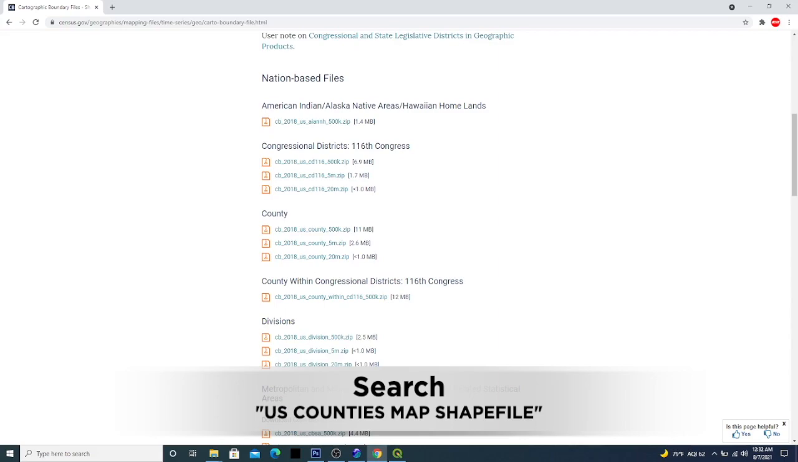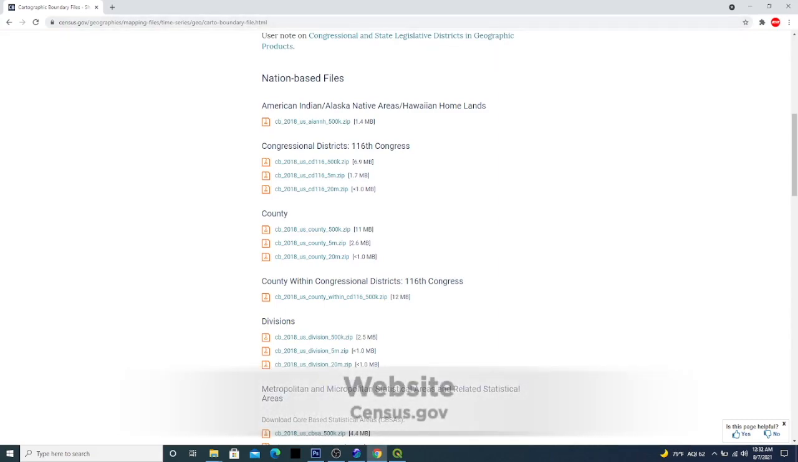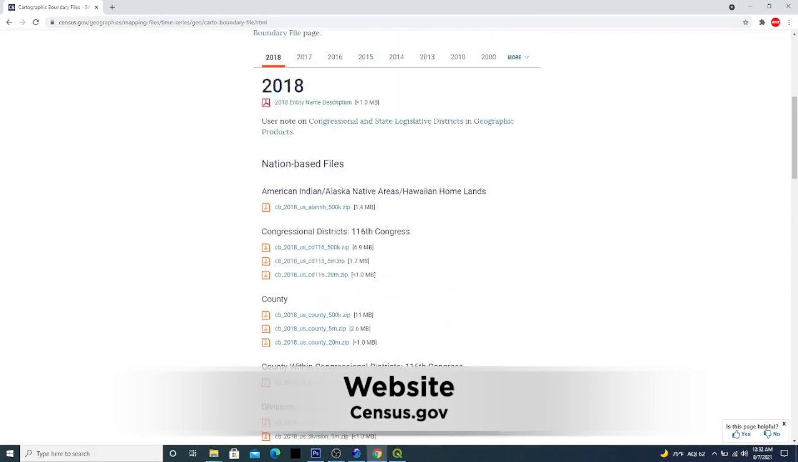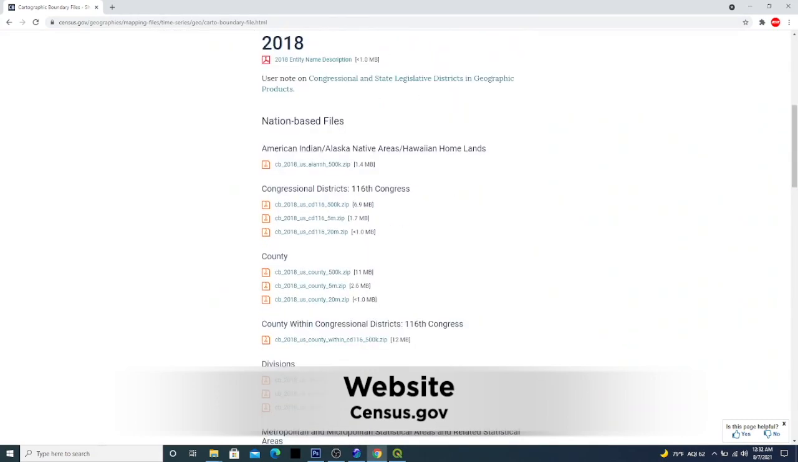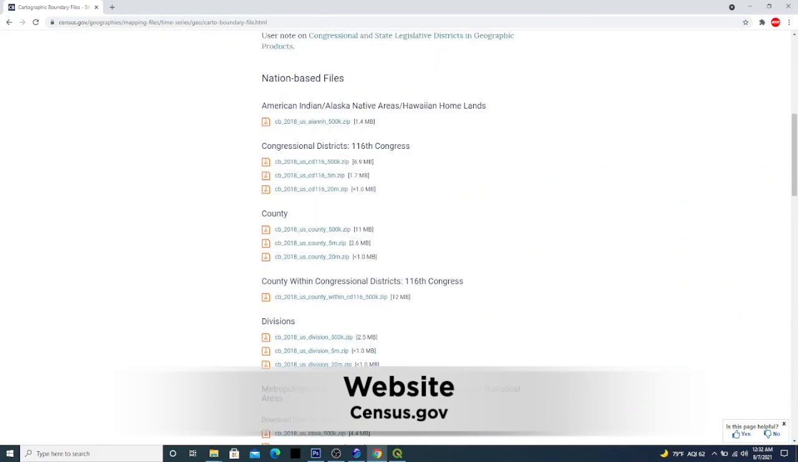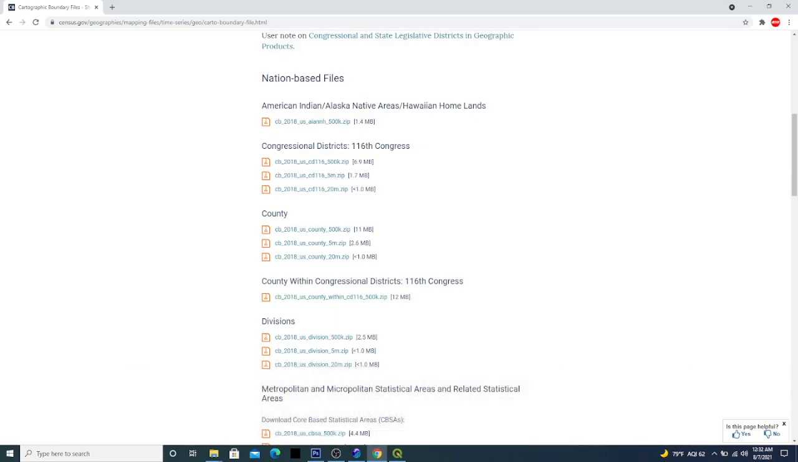When I did that, it brought up the link to census.gov, and it landed me on this page, which has all kinds of different map files. The one we specifically want for this tutorial is county, and I believe we want the 500K resolution.